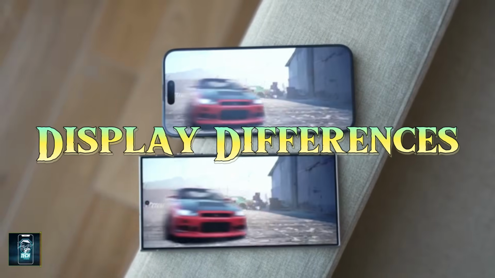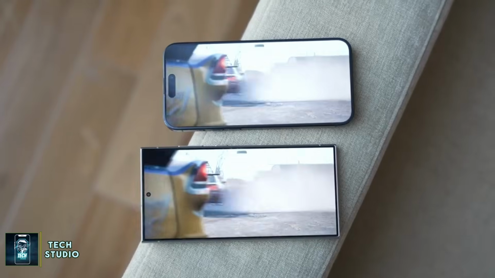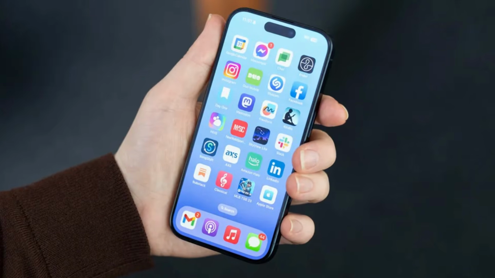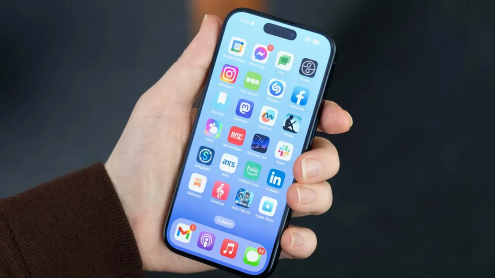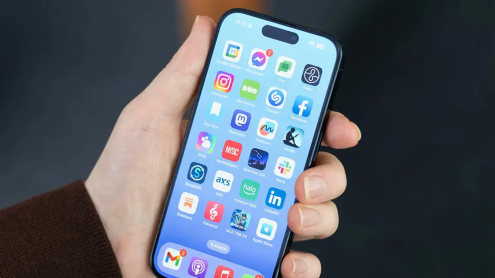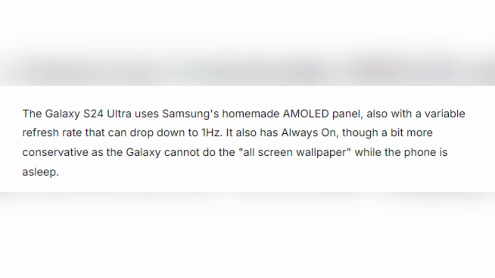Display differences. When it comes to display, both phones boast impressive technology. The iPhone 16 Pro Max features a 6.9-inch OLED panel with a 120Hz refresh rate and an always-on display that can drop its refresh rate to just 1 Hz, keeping your wallpaper or photos visible even when the phone is asleep.